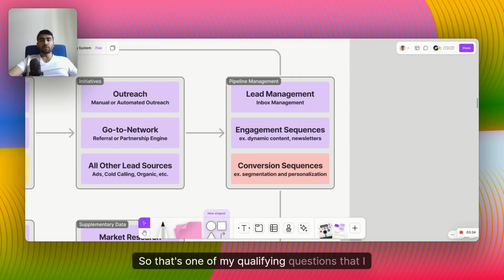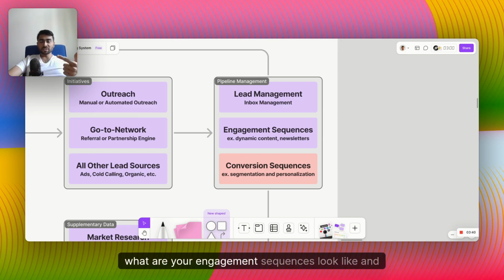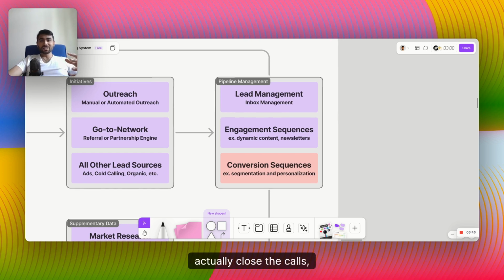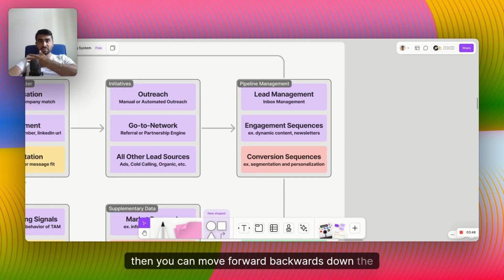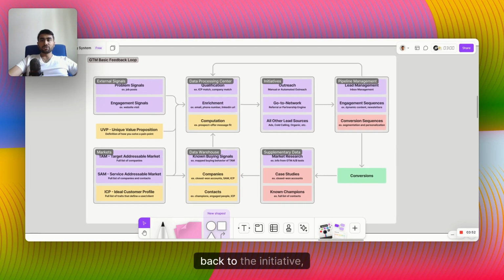That's one of my qualifying questions that I would go through with you: what does your lead management system look like? What do your engagement sequences look like? And what do your conversion sequences look like? If you are confident in your sales team to actually close the calls, then you can move backwards down the funnel, right? So let's back up for a second and go back to the initiatives.